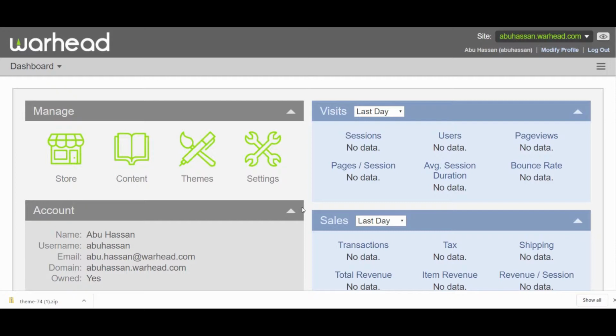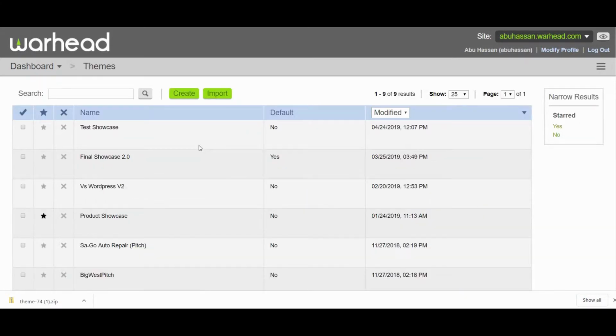So starting on the dashboard CMS, we're going to select the themes icon. Once here, we'll hover over a theme and select export. And just like that, you've learned how to export a theme.